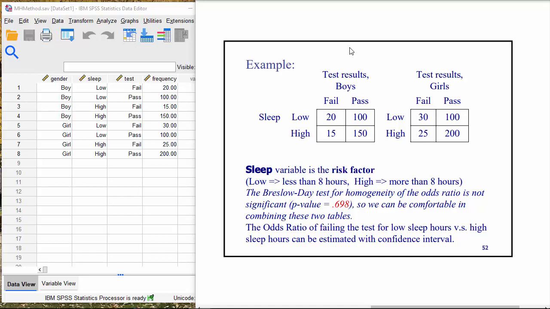Hi, this video will show you how to use SPSS to perform Mantel-Haenszel methods for analyzing a contingency table, controlling a possible confounding variable. In this study, there are three variables. One is the gender variable, and one is length of sleep, whether they had enough sleep or not before the test, and then the test result.